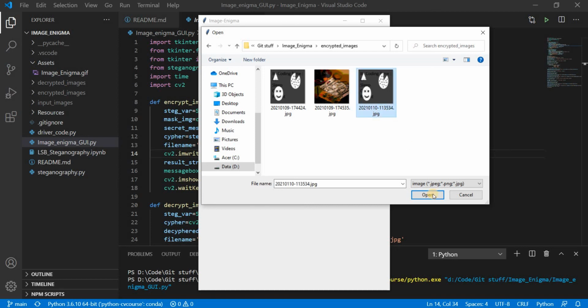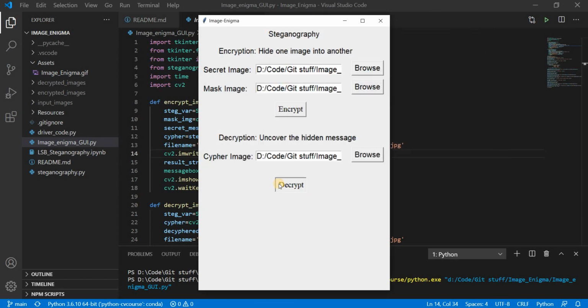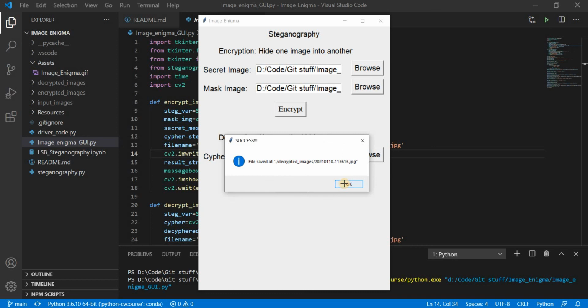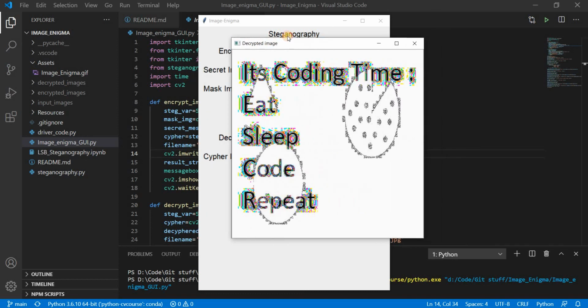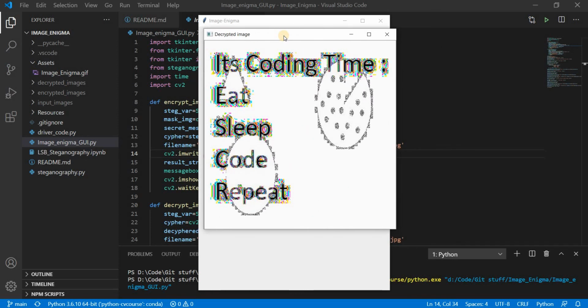So this is our file 3534. Let's try and decrypt it. This was the highest accuracy we could achieve, but still the work is going on.